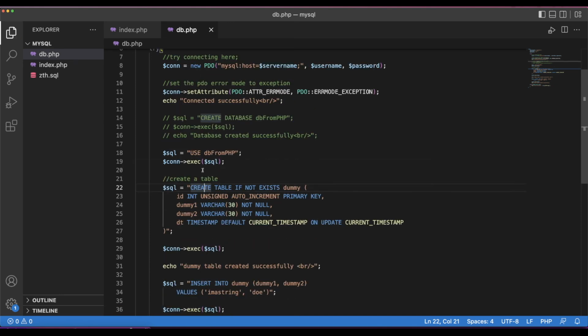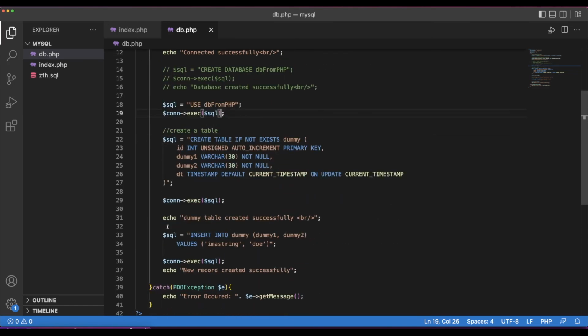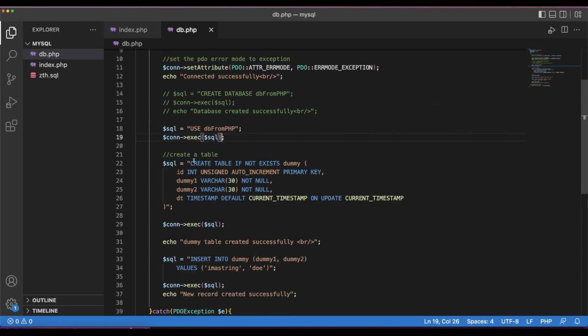So this will create a table if it doesn't exist, and I'll just show you very quickly. If I save this and make sure I haven't uncommented something that I don't want to use, this is fine, this is all looking fine. So this is going to try to create the table if it doesn't exist. If it does exist, it will do nothing, right? So we're going to do that, and we're going to comment out this, and we're just going to see what happens here. Refresh, and as you can see, new record created successfully.